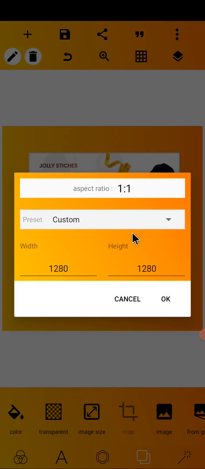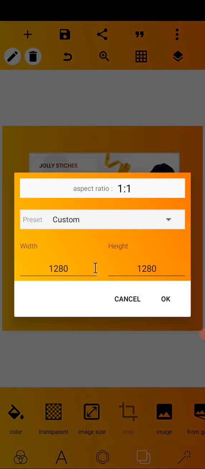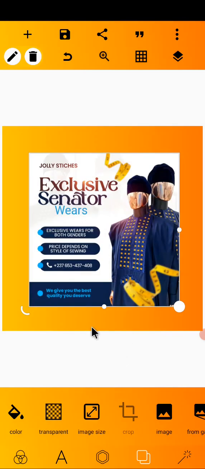Now if you click on size on your own Pixellab, and this is not the value that you see here, that is, some Pixellab versions have 1080 by 1080. So you can easily erase it and put 1280 by 1280, because that's actually the size for this particular tutorial, and the aspect ratio here is 1:1. So I'm okay with this particular size.